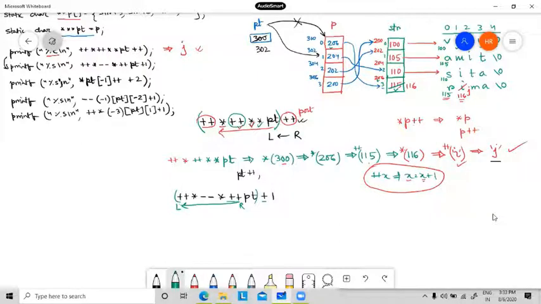What is plus plus pt? Plus plus pt means pt is modified to the next position. So 302 becomes 304. Now pt is pointing to this. Very clear? So I will get 304. Then the star, the value at 304. What is in 304? 202. So I will get 202.